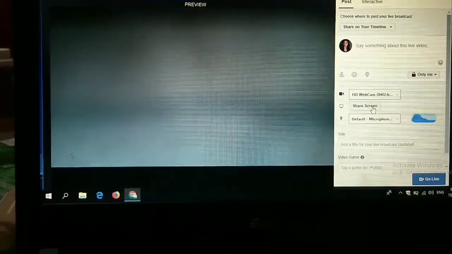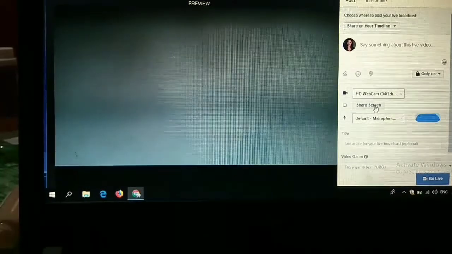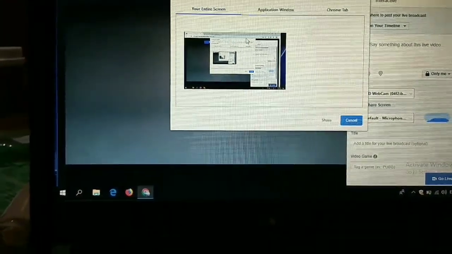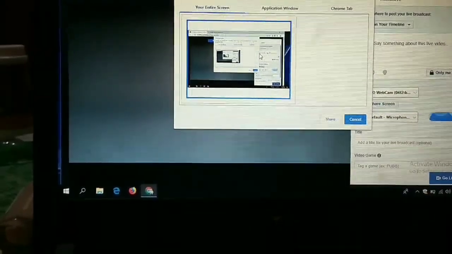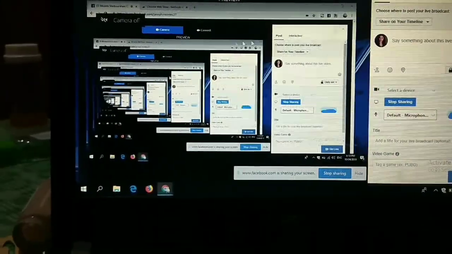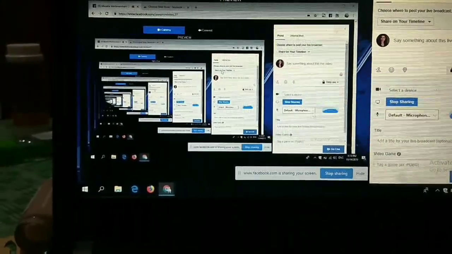Since I already installed the Facebook screen sharing extension, Facebook will no longer prompt me or redirect me to the store. So I can just click it here right away, and then click this icon here, see, and then share. It will look like this.